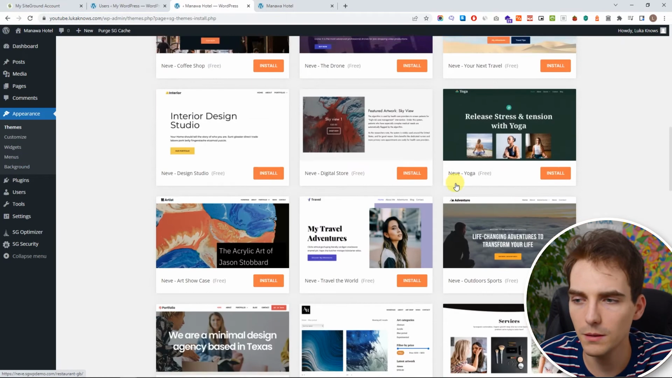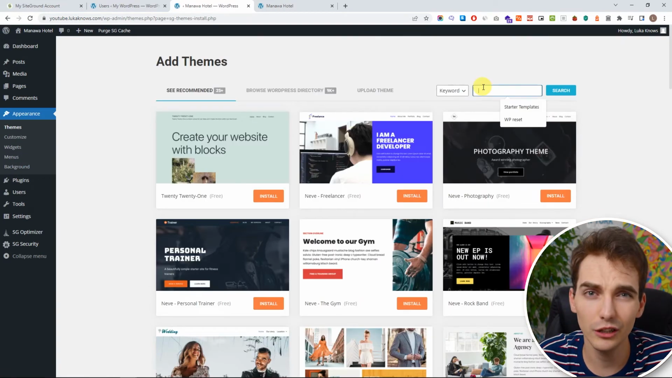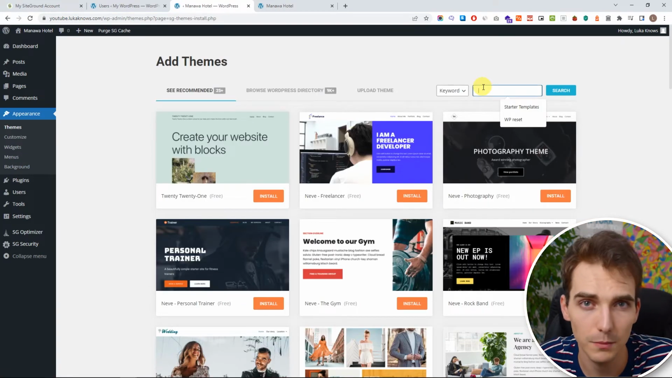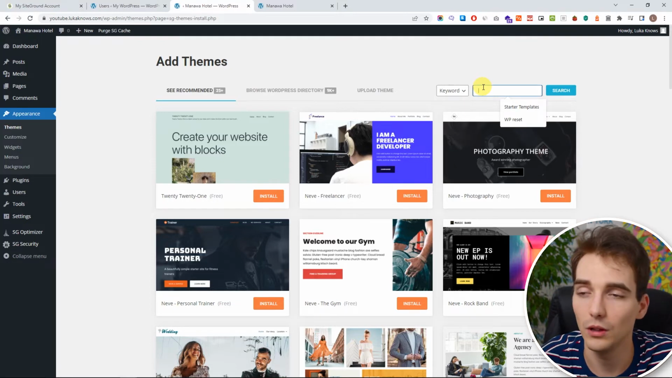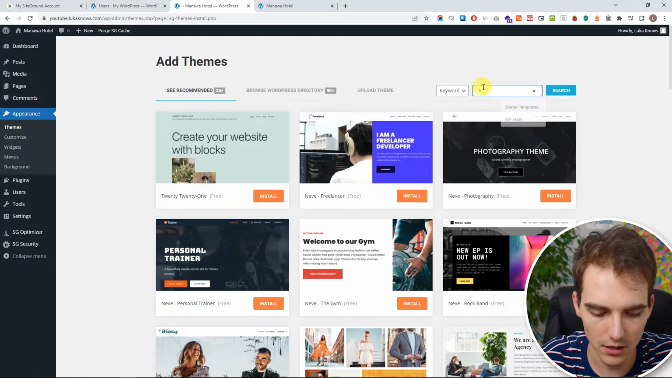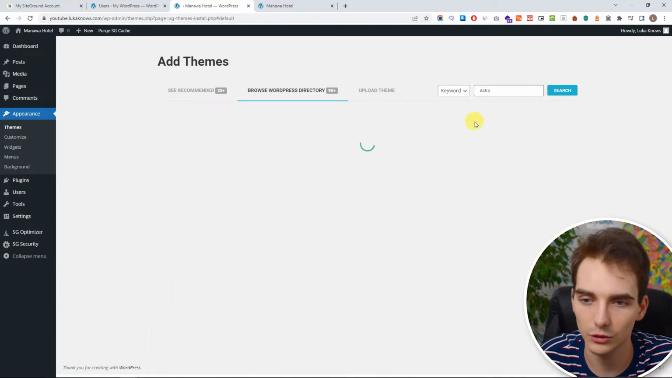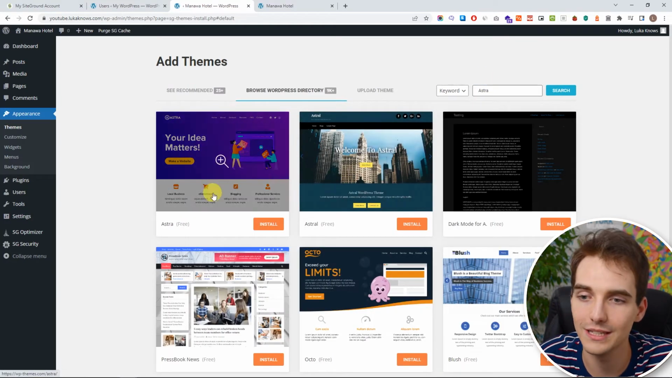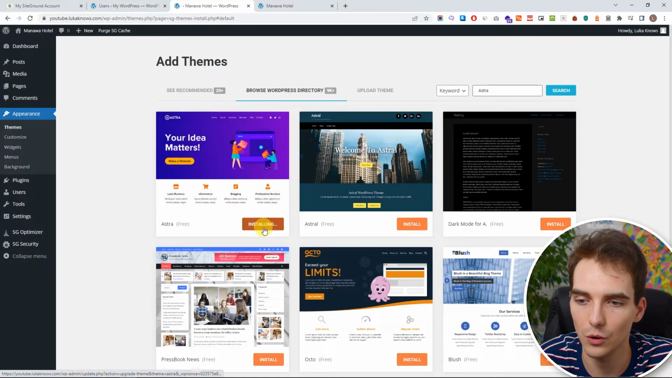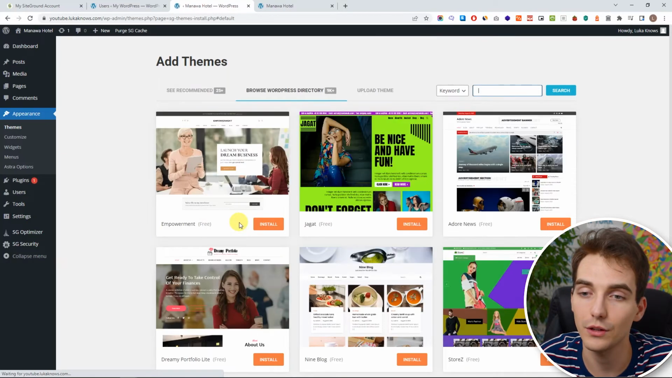Now we have many options. But in general, you wanna go with something that's used a lot because it's being updated and it will not slow down your website. So I'm gonna go for something called Astra and I'm gonna hit search. Now we can see it looks something like this, and I'm gonna hit install, and I'm gonna activate it as well. It's very important to always activate something you install.